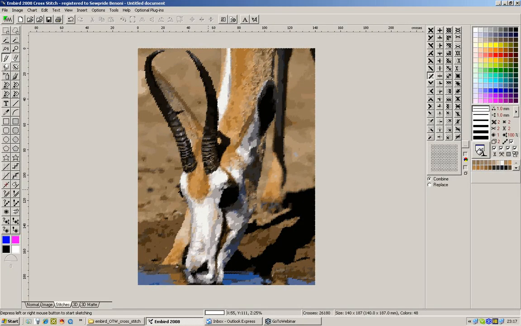Okay, so I think there is our little impala there. That's not an impala, that's a springbuck.